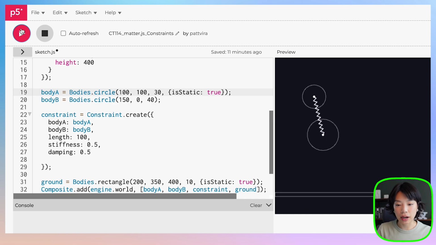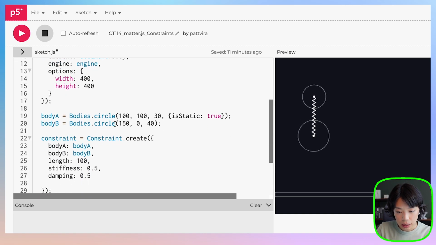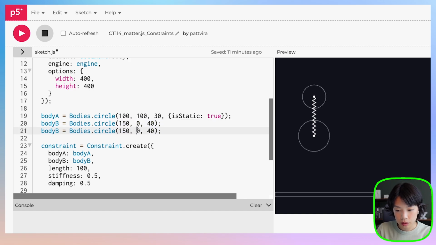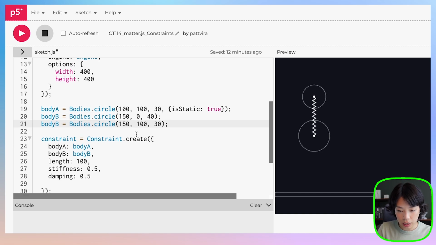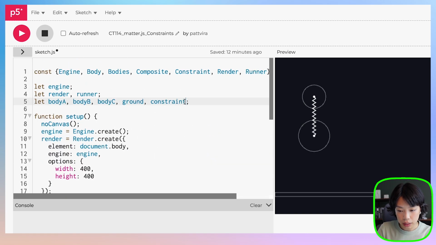Okay. All right, so I want to add another one. So let's do body C, and then we're gonna set body C to start at a different location. Let's do a smaller size like that. And this is the constraint between A and B, so let's call it constraint AB. And then I'm gonna declare one more called constraint BC.